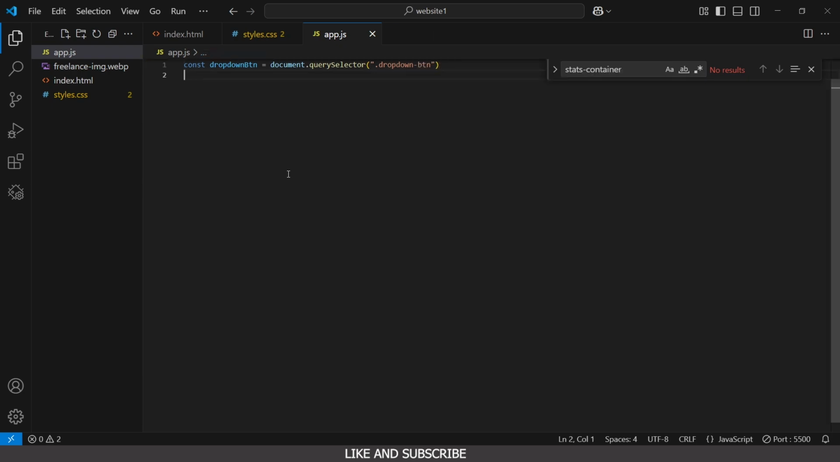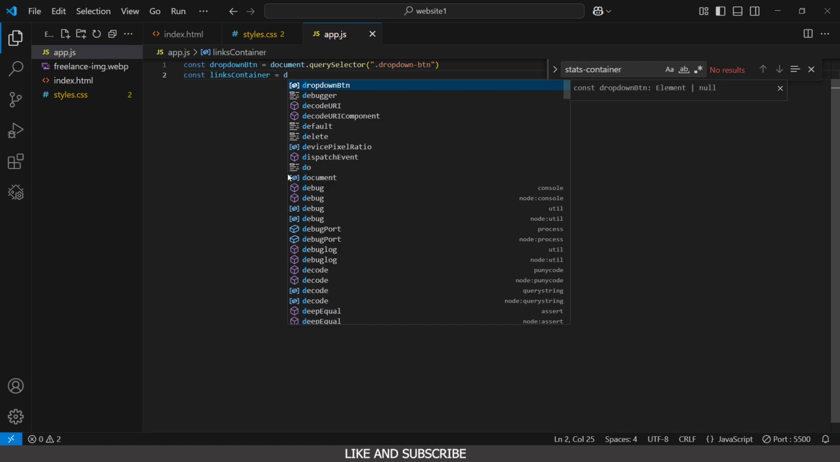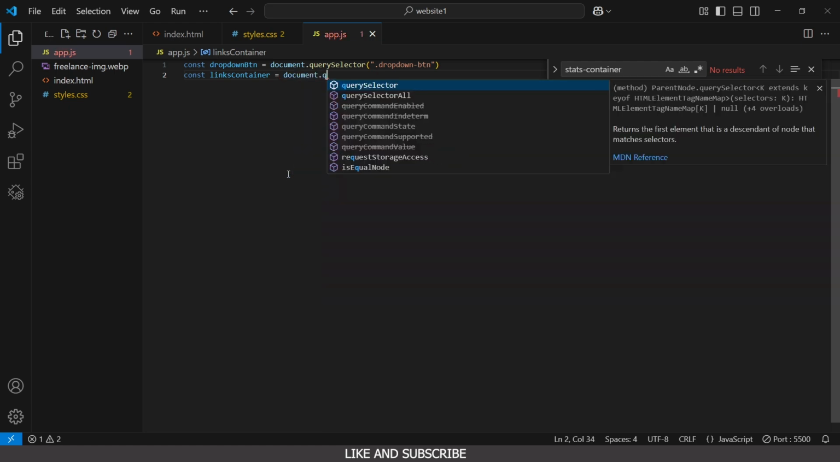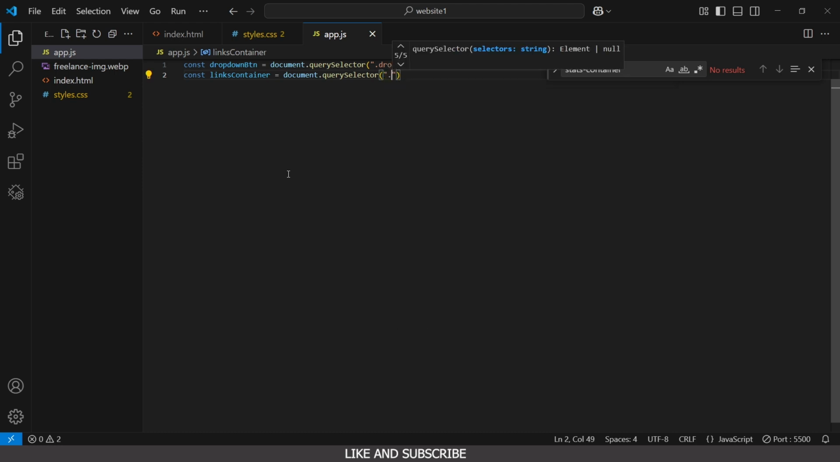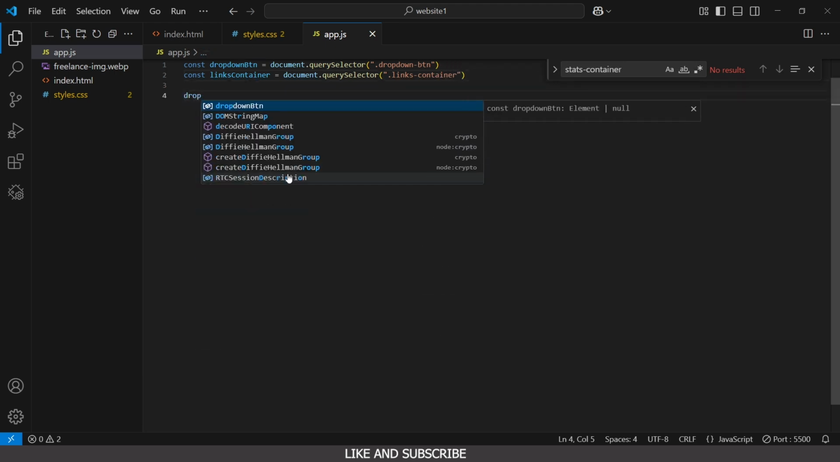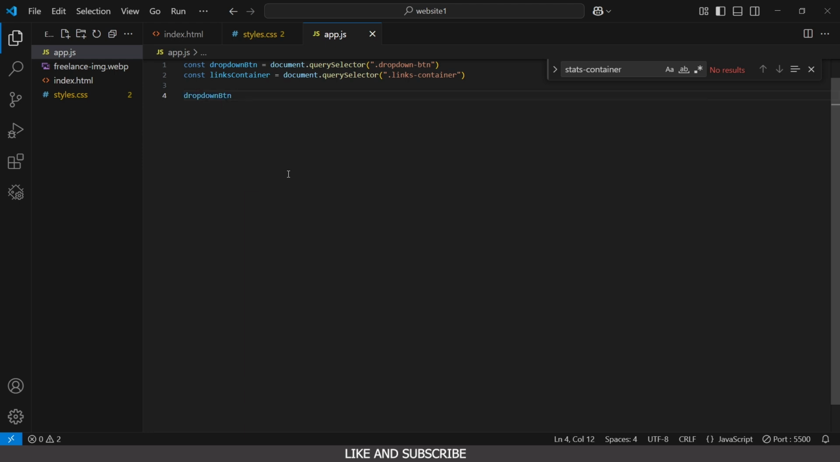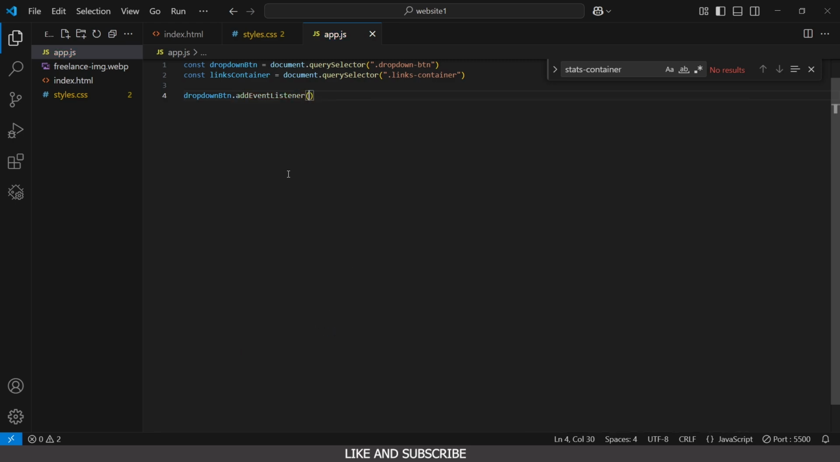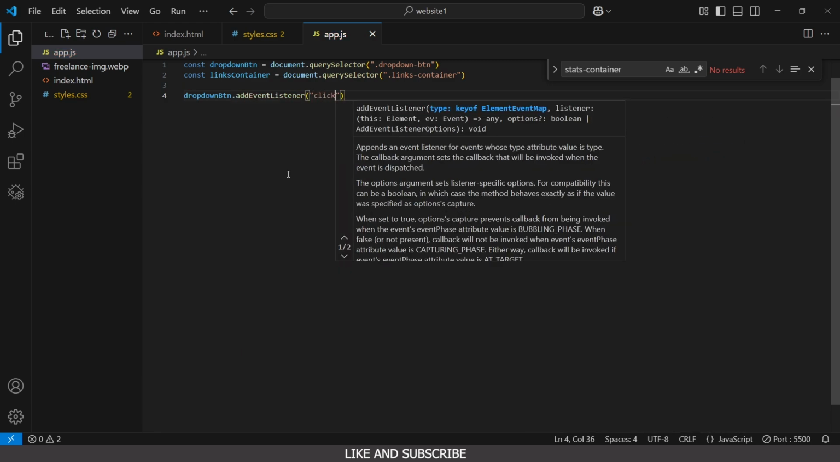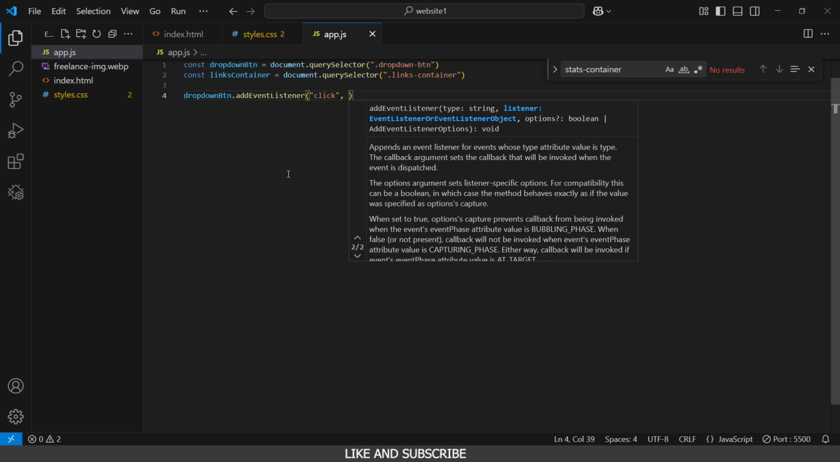And next we're going to target the links container. So we're just going to say const linksContainer, and right in here we're going to have our document.querySelector, and right in here we're going to have the class for our links container. Let's say linksContainer. Then let's add an event listener to our button. It's going to be a click event. So let's say dropdownBtn.addEventListener, and the event here is going to be click, and we're going to use our arrow function right here.